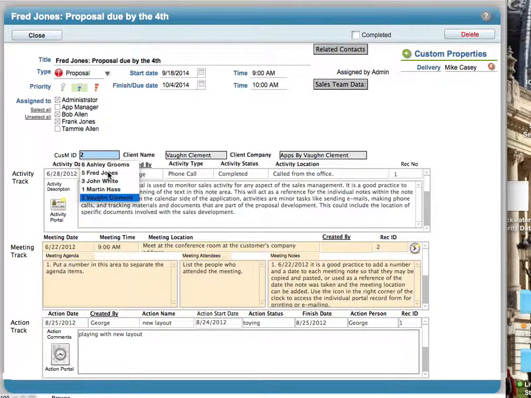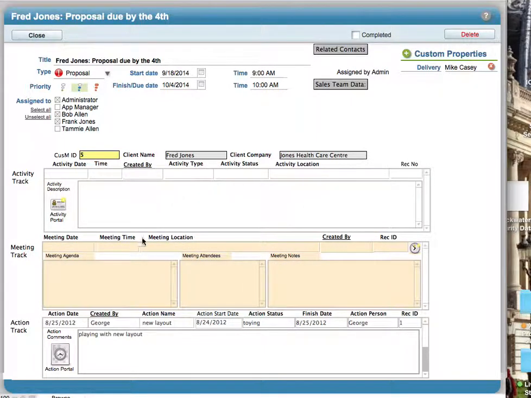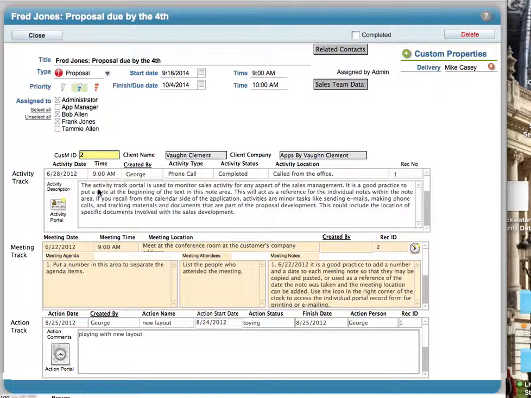So in this particular case, if I picked Fred Jones, you'd notice that everything changes here, and now I'm looking at Fred Jones's activity track, meeting track, and action track. So these are some of the things that are going to be on the back end of the application. I'm going to return over here to show you that this one has data in it, and it shows you that you can add data here, or you can modify it here, or you can change dates or times or whatever, and that will occur in the back end as well as on the front end.